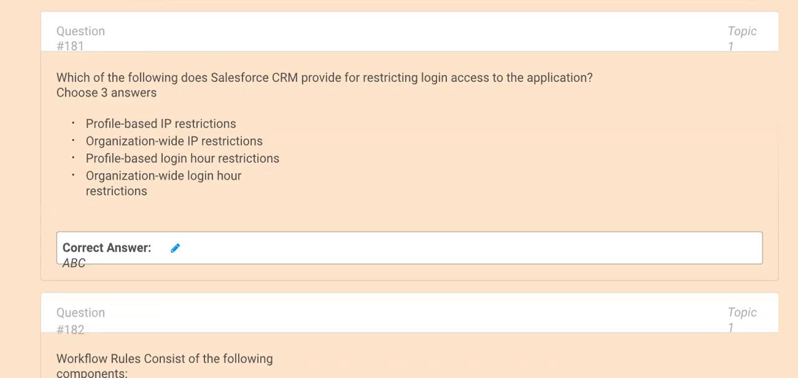Question is which of the following does Salesforce CRM provide for restricting login access to the application? Choose three options. Option A profile-based IP restrictions. Option B organization-wide IP restrictions. Option C profile-based login hour restrictions. Option D organization-wide login hour restrictions. Correct answer is option A, B and option C.